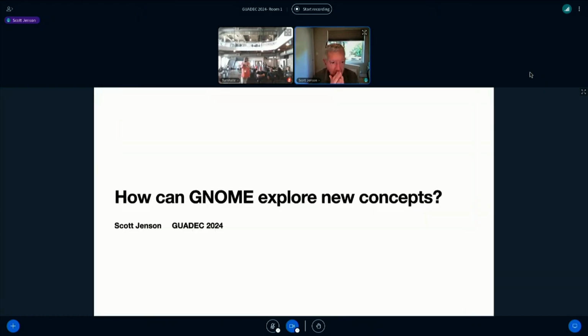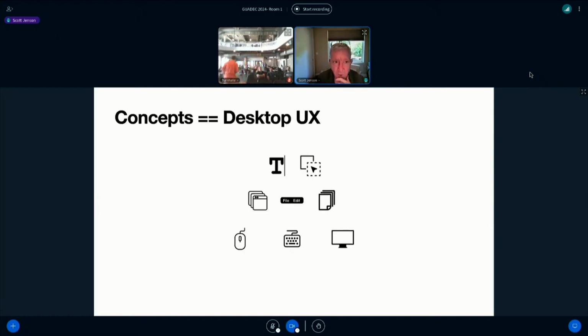Okay, so how can GNOME explore new concepts? I've actually spoken about UX in open source for several years now, mostly at FOSS Backstage. And this is my first time at GNOME, so I'm really excited to be here. But I realized that when I wrote this title, it was a little vague. What I was referring to is effectively desktop UX. And I mean it in the broadest sense.